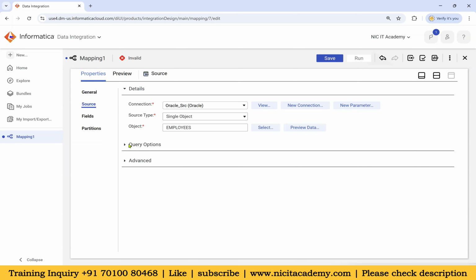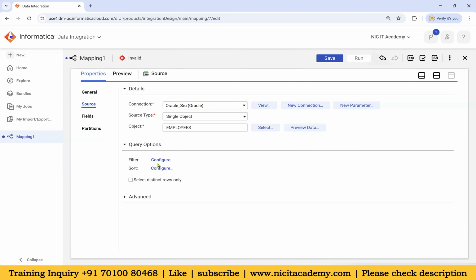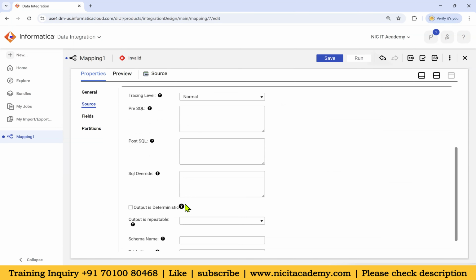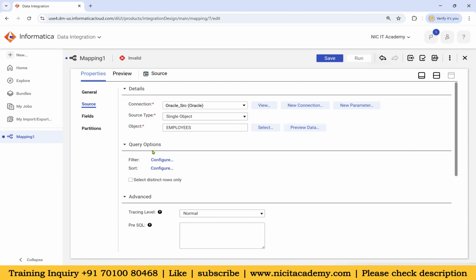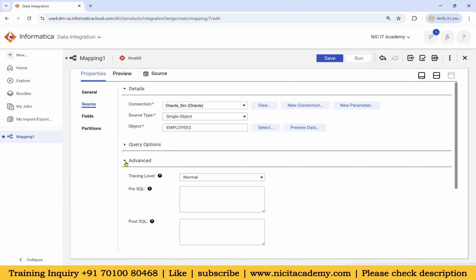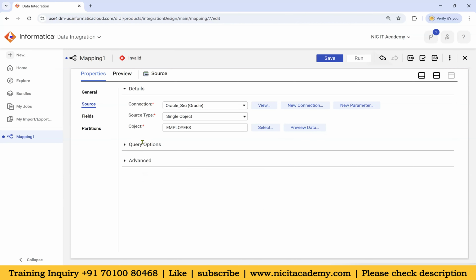If you go down, you can see here Filter, Sorter, Select Distinct and Advanced Properties, right? Pre-SQL, Post-SQL, all this. All these properties are nothing but Source Qualifier properties. This one we will see later. I will explain the source transformation separately. We will do everything one by one. But as of now, we are not going to do anything here.